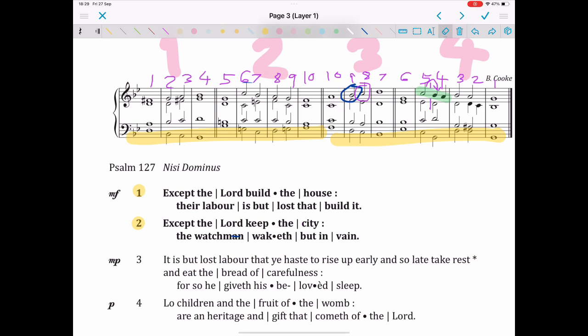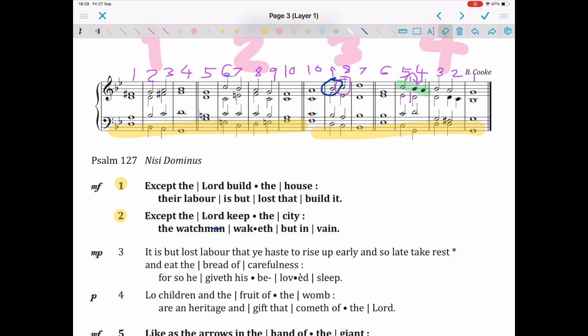Except the Lord build the house, their labour is but lost that build it. Except the Lord keep the city, the watchman waketh but in vain. Then the next verse, so you go back to the beginning of the chant.